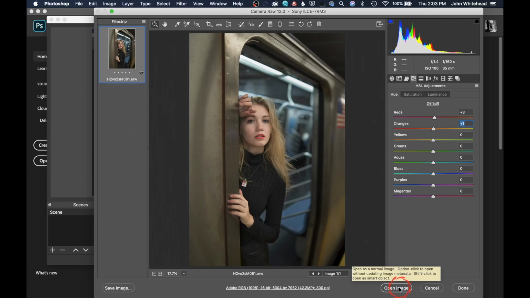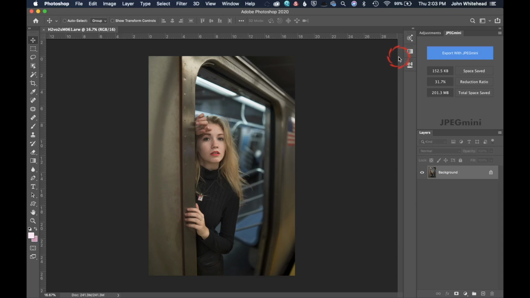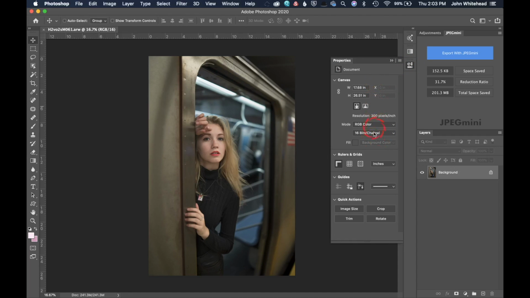And we're going to go ahead and hit open image and launch into Photoshop. All right, we are inside Photoshop now. Now I'm going to bring up properties. I've moved it to a different location because properties has dramatically changed. Notice we can change our mode, our bit depth. We can change some cropping and grid outlines that we have here. We can change guides. We can actually just do our image size right here.